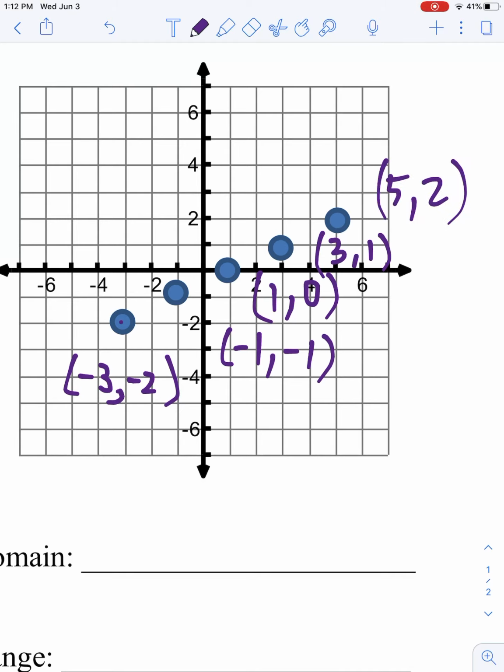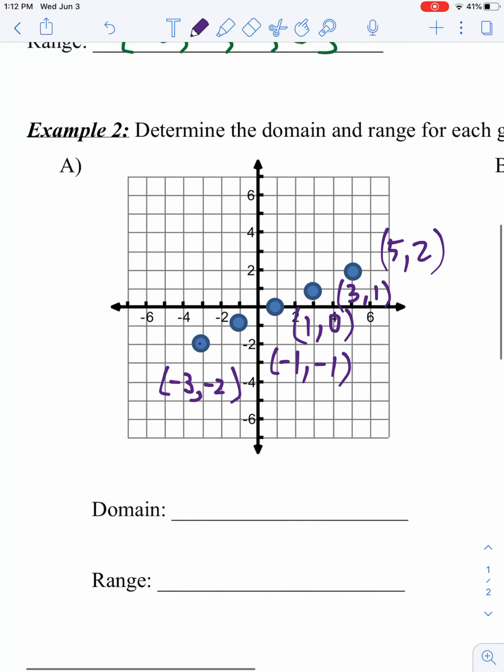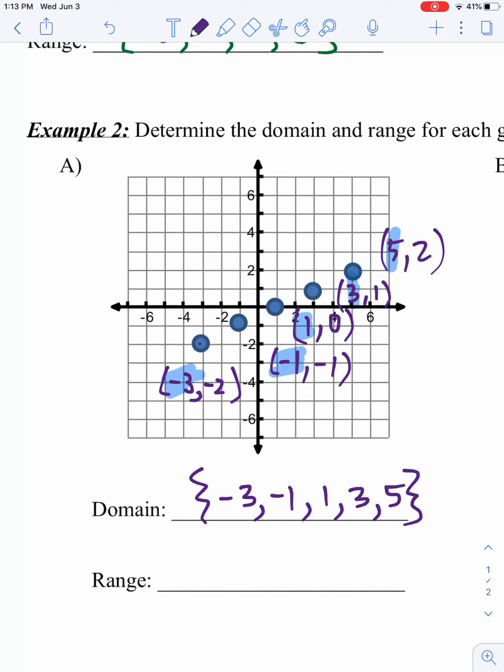And since I kind of went in order from lowest to highest, left to right, and bottom to top, it should be pretty easy from here to identify the domain. I just look at all those x coordinates, none of them repeat, and they're already in order. So I first list the -3, and then -1, 1, 3, and 5. And for the range, I look at the y coordinates, starting with -2, and then -1, 0, 1, and 2.